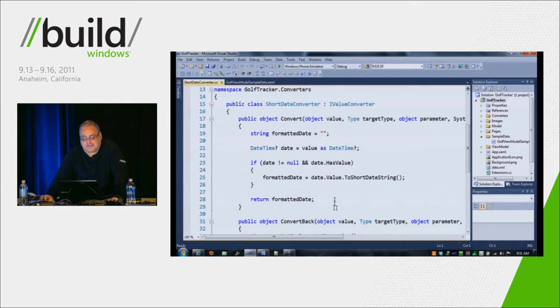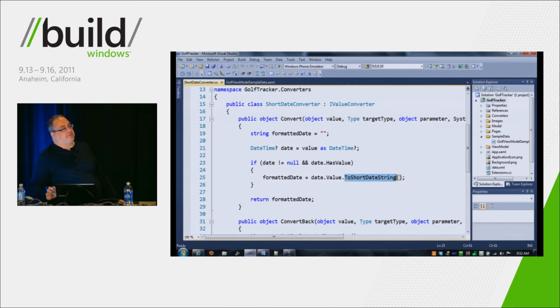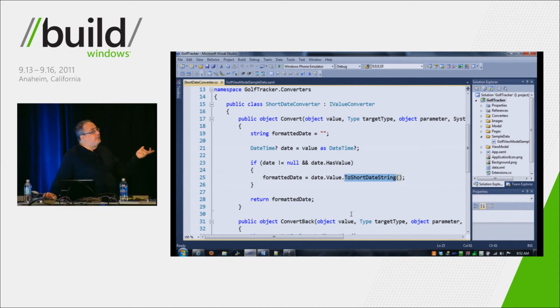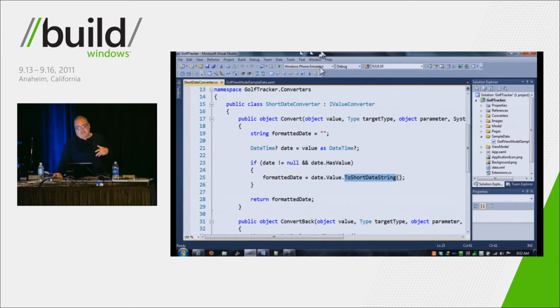The key thing about a data converter is that it inherits from IValueConverter. And you can see that this is really very straightforward. I'm taking my value that's being passed in and converting it to a nullable datetime. If I don't get back null, that is, I have valid data, then I check to see if it has a value, and if it does, I call ToShortDateString, and I return that short date string. This is all done in C#. How do I get that C# to run against the text block that I want to put into Blend?